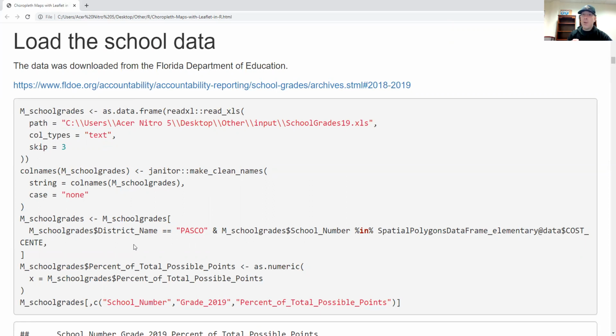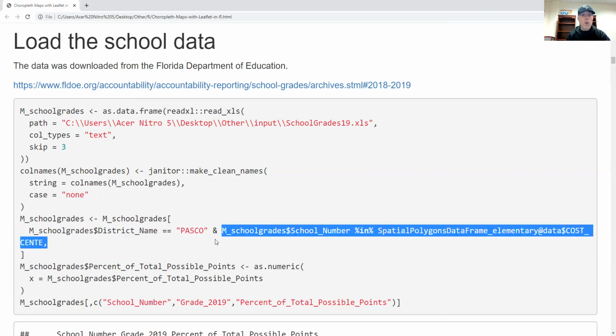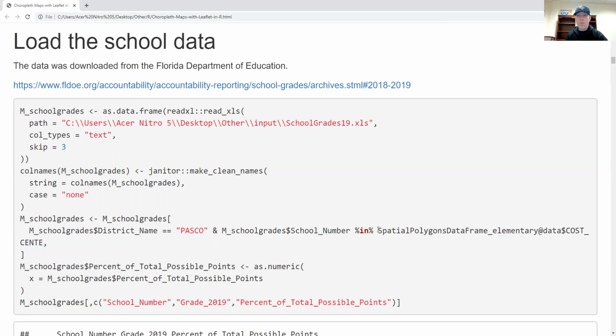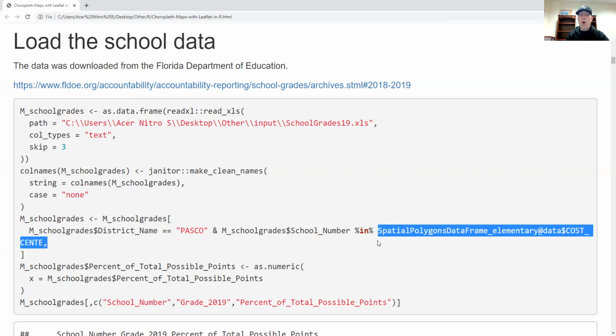Now, next, if you look, I'm looking at school grades across the entire state of Florida. I don't want the entire state of Florida. I just want Pasco County because that's all I have for my map. All right, so I'm going to filter out the schools that are not in Pasco County. And just to make it a little bit cleaner, I'm going to go ahead and filter out the schools that are not in my geospatial data frame.